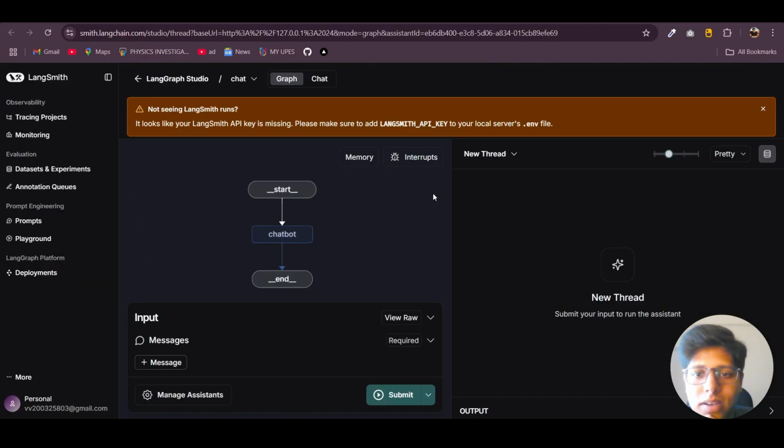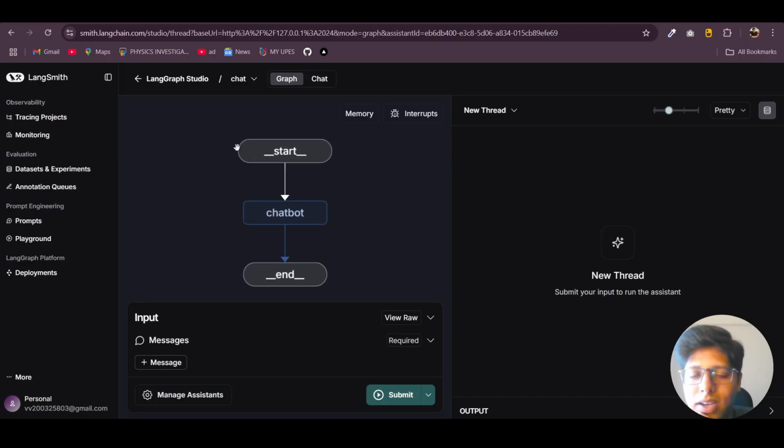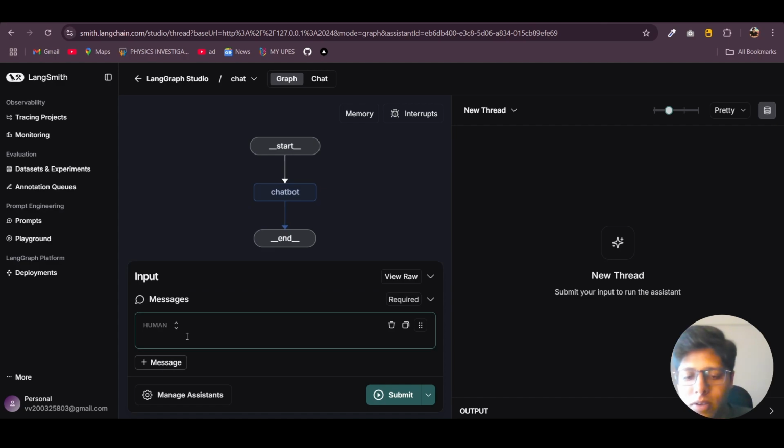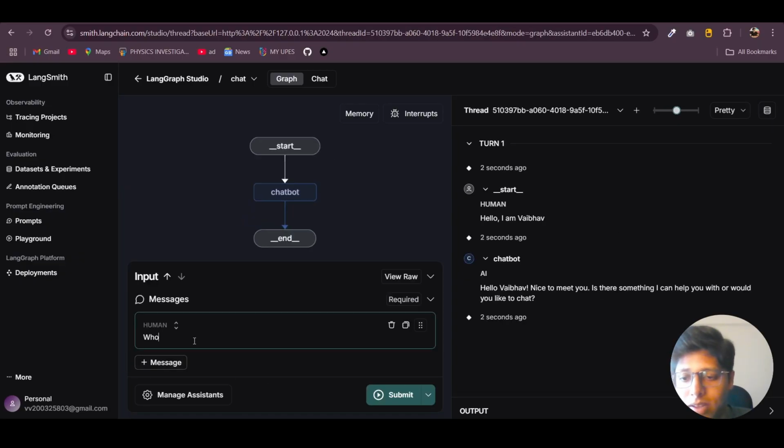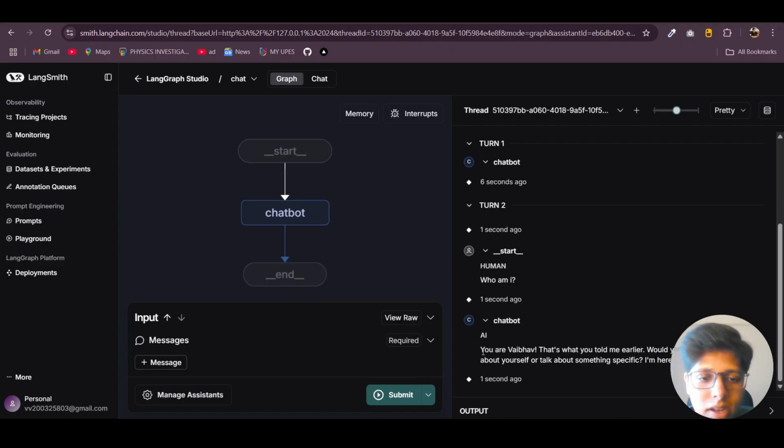Let's look at our LangGraph Studio for now. We can see our graph is printed in a very descriptive manner, and we can actually interact with the graph. So if I say, hello, I'm Weber, and if I ask it again, who am I? It should actually respond with the same message. Like, you're Weber, that's what you told me earlier.